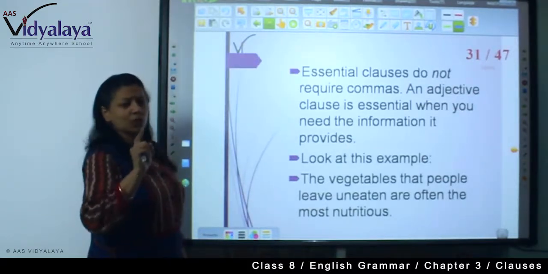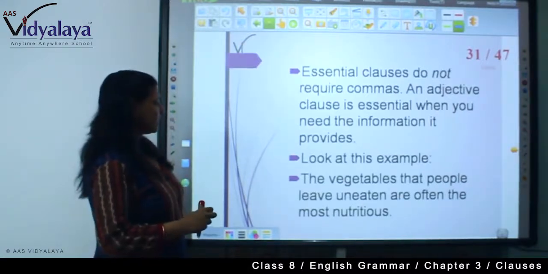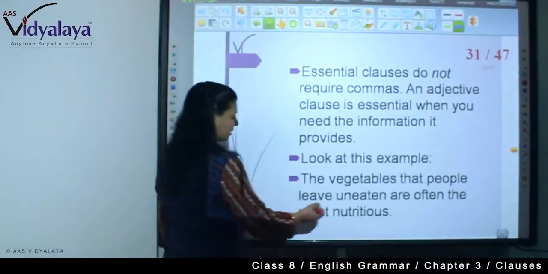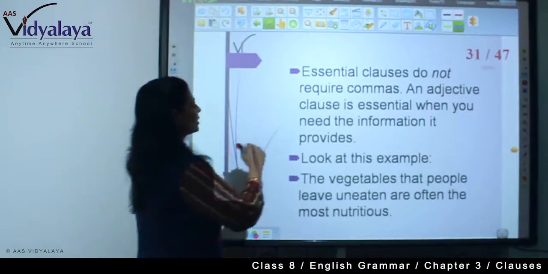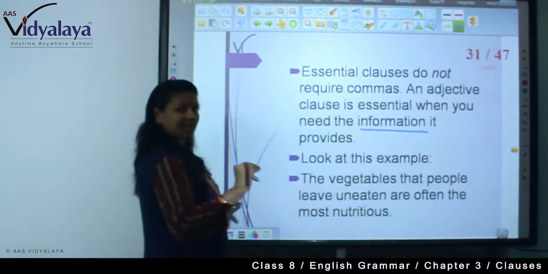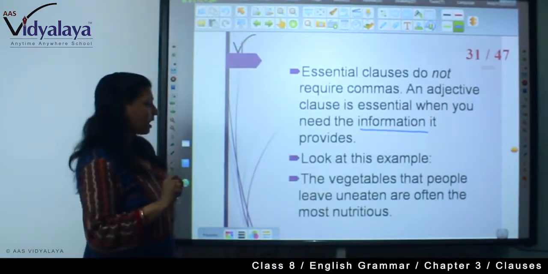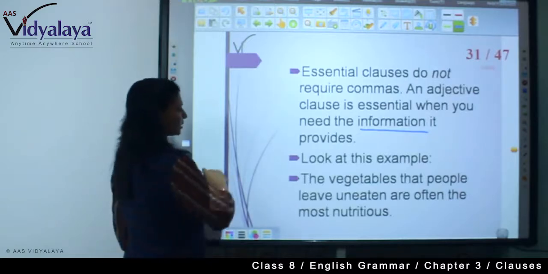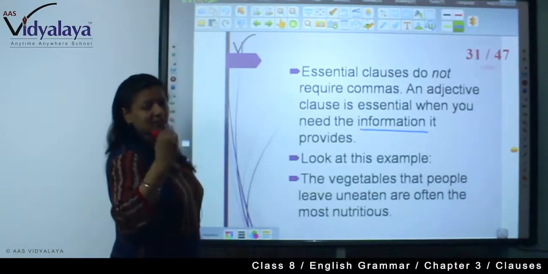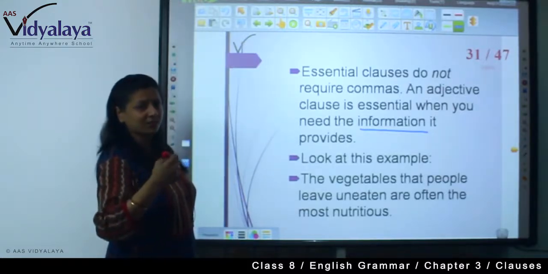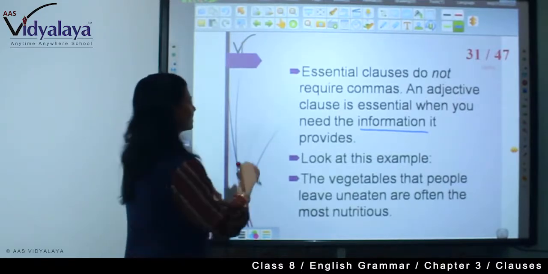Essential clauses do not require commas. An adjective clause is essential when you need the information it provides. For example, the vegetables that people leave uneaten are often the most nutritious. Here it gives you the information, it is in continuation. The vegetables that people leave uneaten are often the most nutritious, right? For example, we sometimes just peel off the skin of vegetables, but that is also very nutritious. This is the meaning of this sentence.